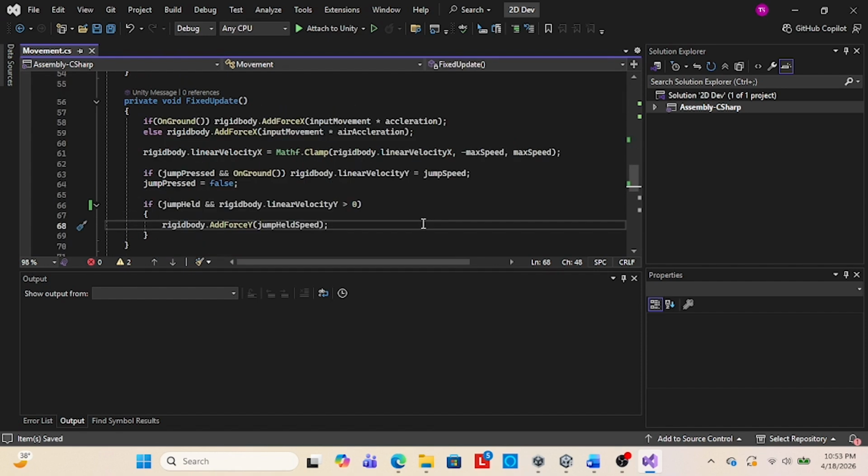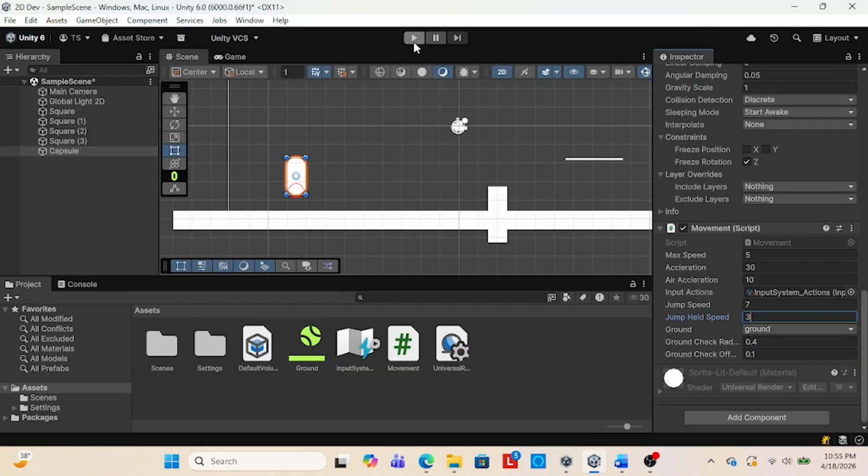Now, go below our previous if statement for jump and add a new one. In this statement, put in jump held and add rigidbody.linearVelocity.y greater than 0. In it, put rigidbody.AddForce y jump held speed. What this will do is continually apply a force when space is held. Eventually, gravity will overtake this force, at which point speed will be less than 0. The reason why we make it stop applying force after this is so that it drops down rather than floating down. Alright, let's test it.